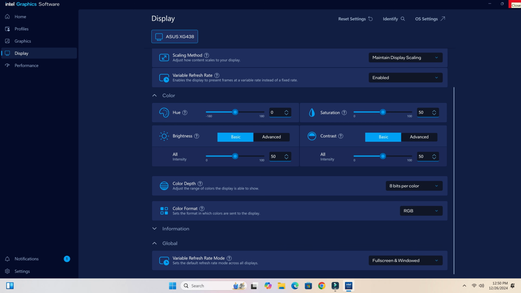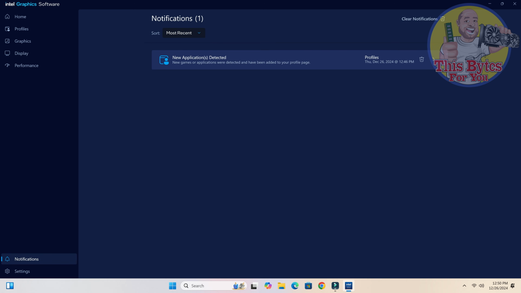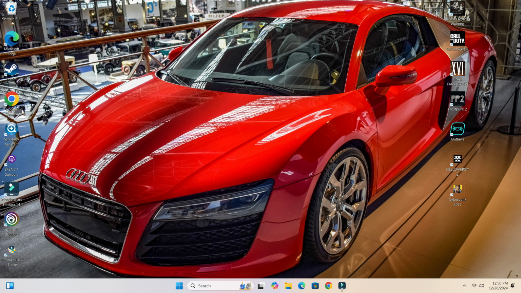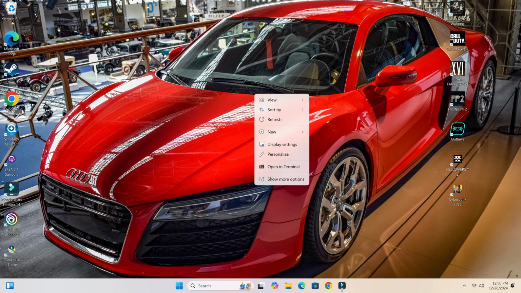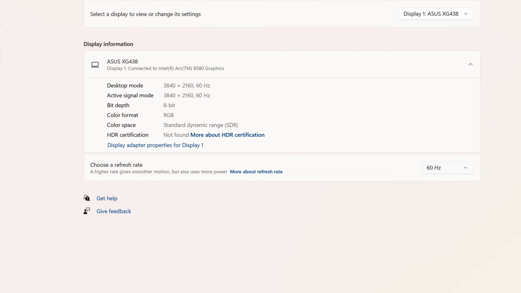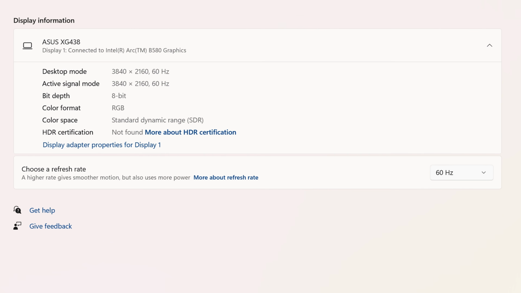Now the other one that we want to play with, so there's pretty much, make sure here, notification, new apps detected, or settings. Okay, we've already gone through all of this, so I can close out of here. The other incredibly important one we want to do is right click on the desktop, then we go to display settings, and we scroll down a tiny bit to advanced display. Make sure right over here, Windows always defaults to 60.